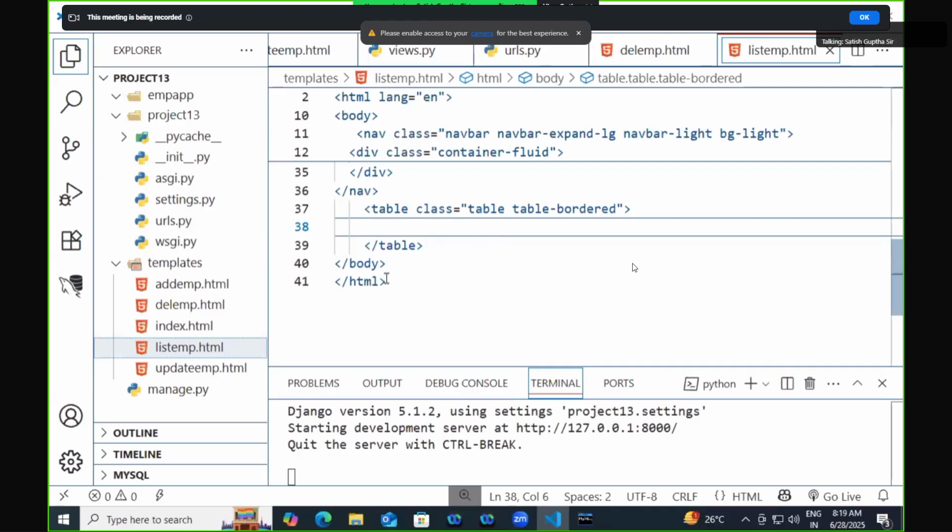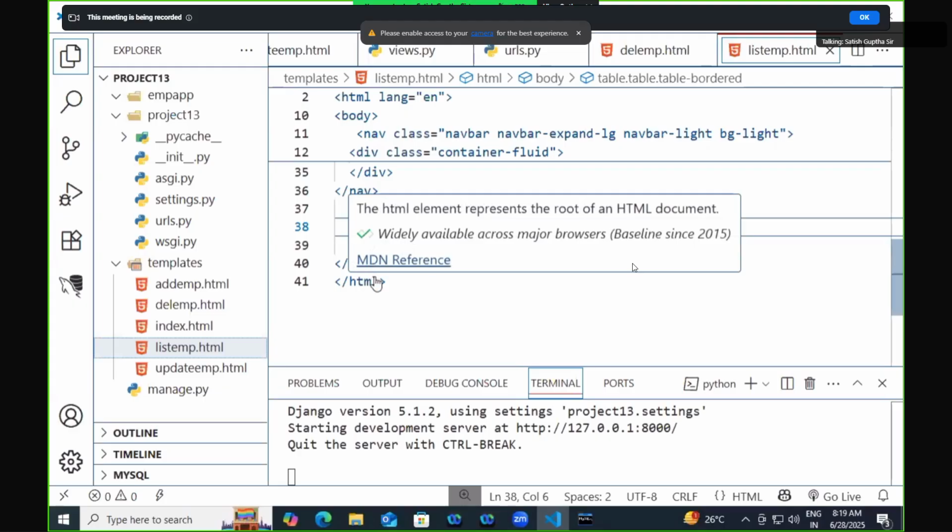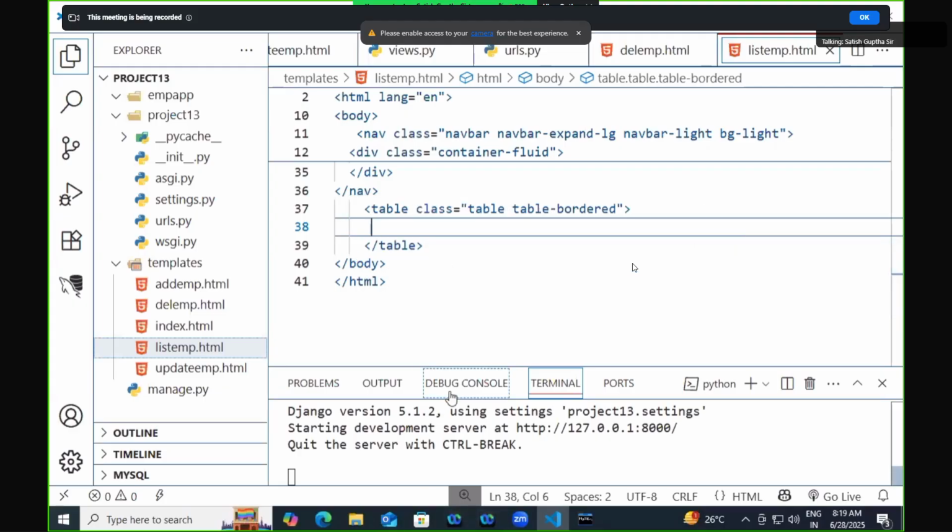Okay, now here I want to insert the data. I want to iterate. How can I iterate? Iterate means generally you read it by using which loop? For loop. But is this Python code or HTML code? HTML code. Does HTML have a for loop?